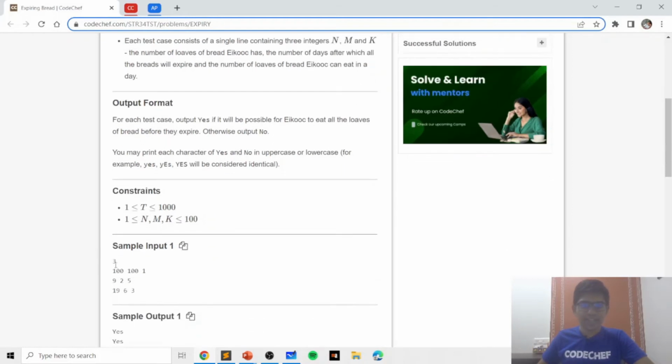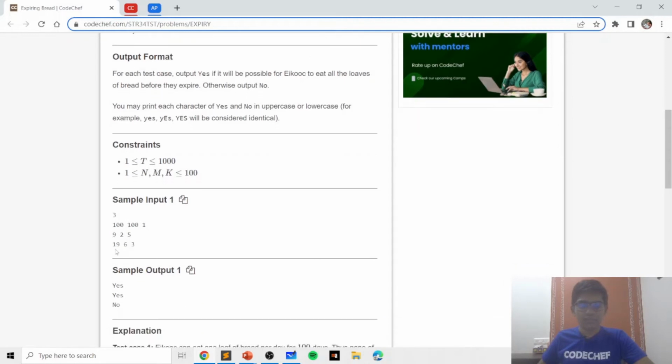So basically, let's consider an example. Let's say that there are 100 loaves of bread, and she eats one loaf of bread every day for 100 days. Then obviously 1 into 100 is 100, which is greater than or equal to the total number of loaves of bread. That's why she can eat all the bread. However, if you consider the third example, where she eats 3 loaves of bread every day for 6 days, then that is 18, which is less than 19. So she'll not be able to finish all the bread. And in the second example, 5 into 2 is greater than the number of loaves of bread, so yes, she'll be able to eat all the 9 breads, and she'll require one more.